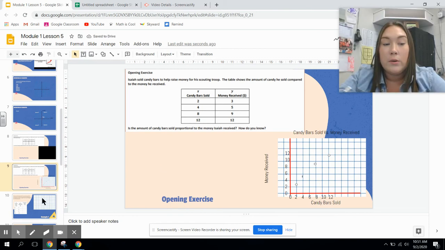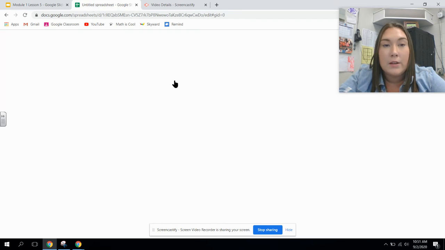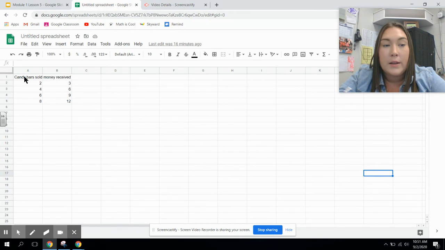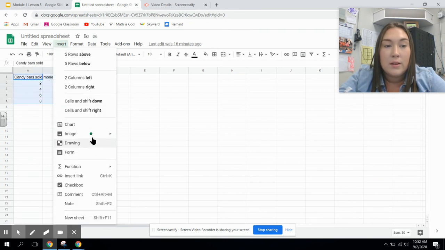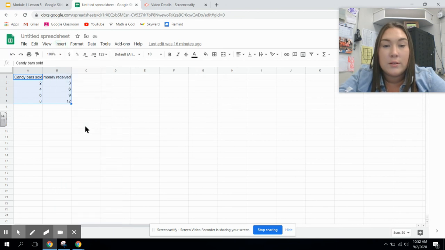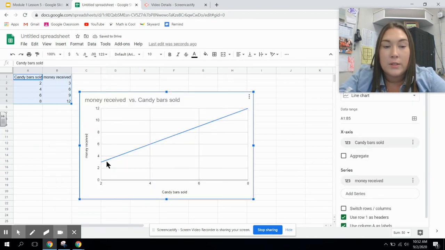I'm going to show you guys a really quick trick on how we can speed this process up a little more using Google Sheets. So I'm going to click over to Google Sheets. And I already have it all loaded in there. Once it is ready, I copied the table they gave me. And once that's copied, all you have to do is highlight it, insert, chart. And it's going to give me that line.